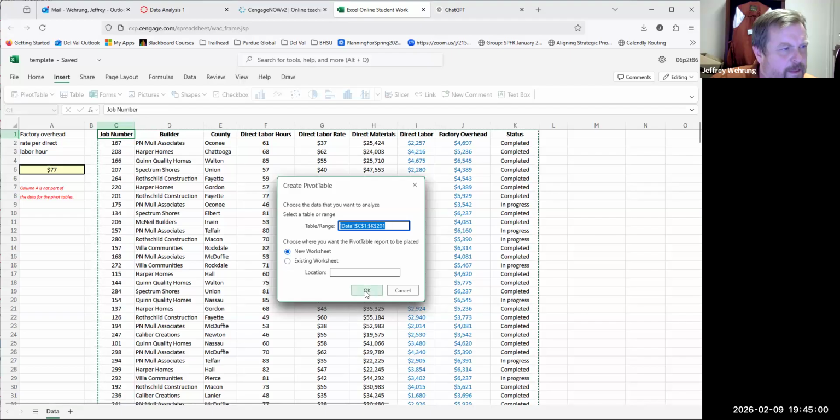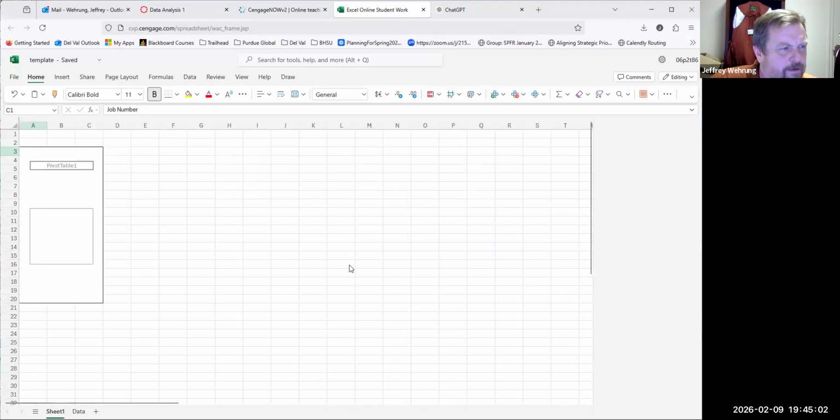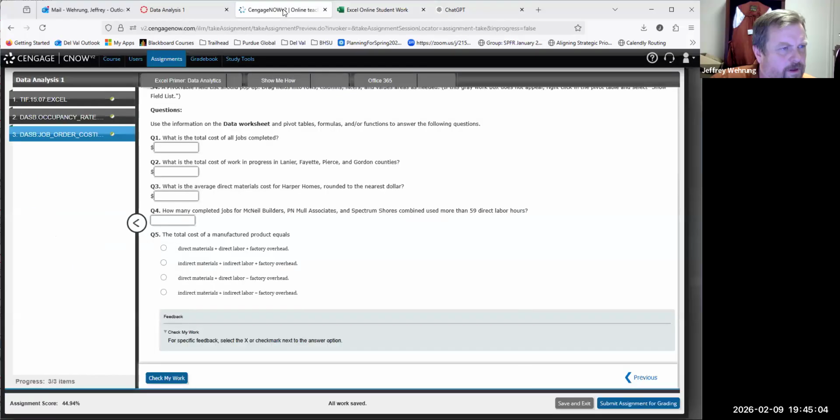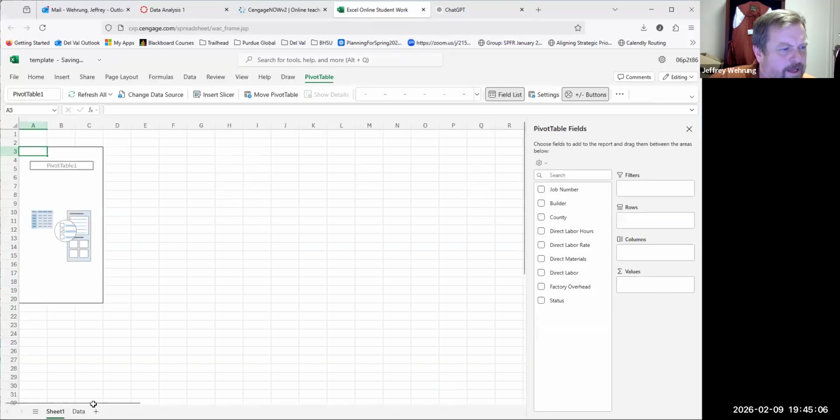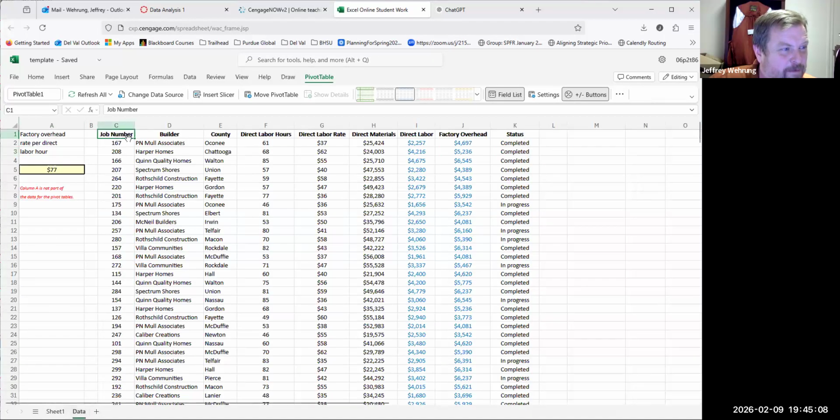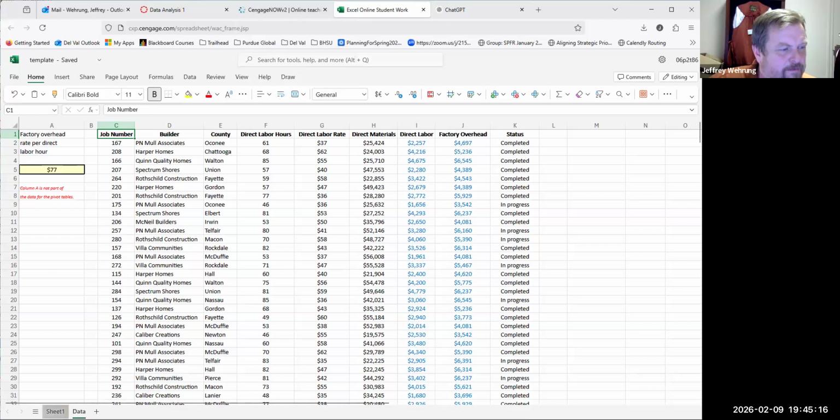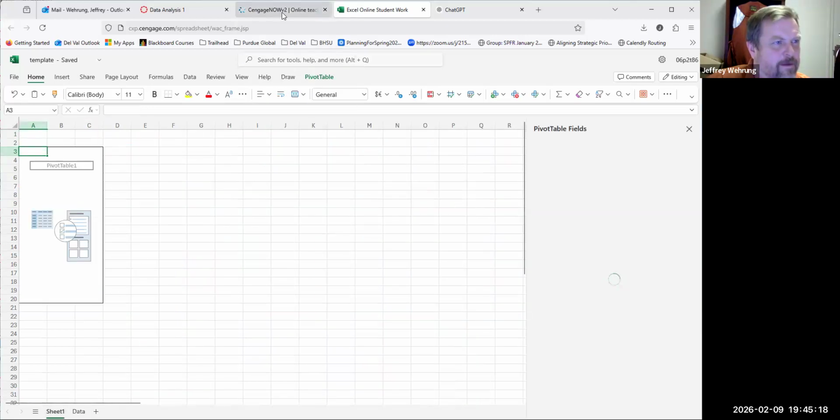Okay. So we create our pivot table. Again, I'm getting better at this. I'm clicking in the top left cell before I click to create my pivot table, and then it's automatically selecting my range for me. So that's nice. Okay. So I've got my pivot table.